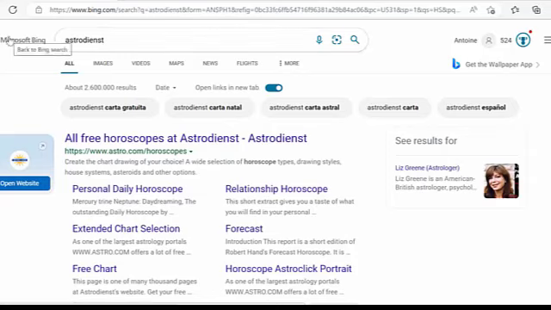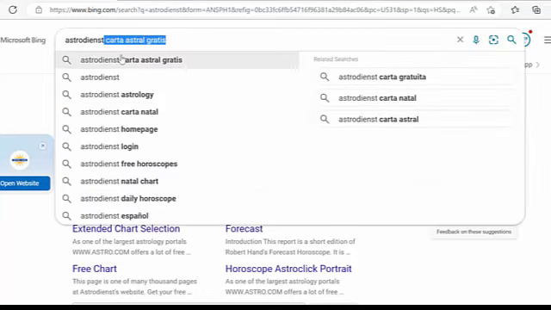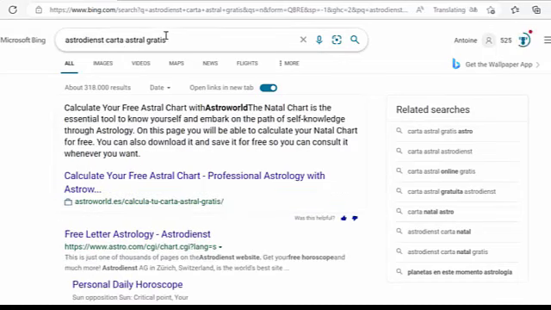So what you want to open up is a browser here. I have Microsoft Bing. You can use Google Chrome, any browser you want, and you type in Astrodienst, and you click on search, and it will be the first result. Sorry, that's in Spanish.